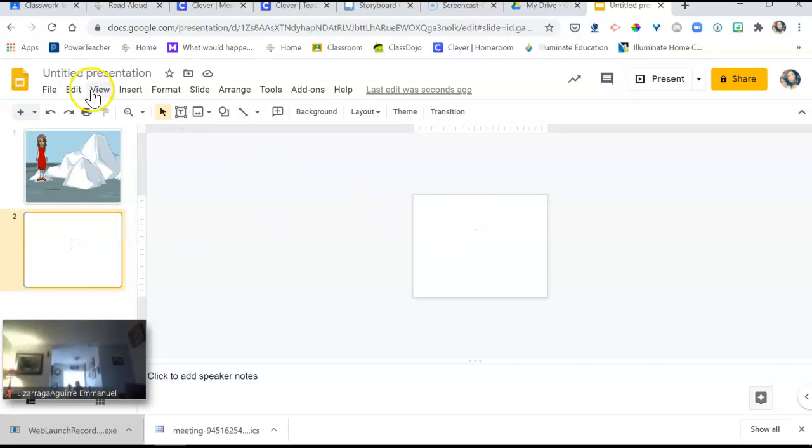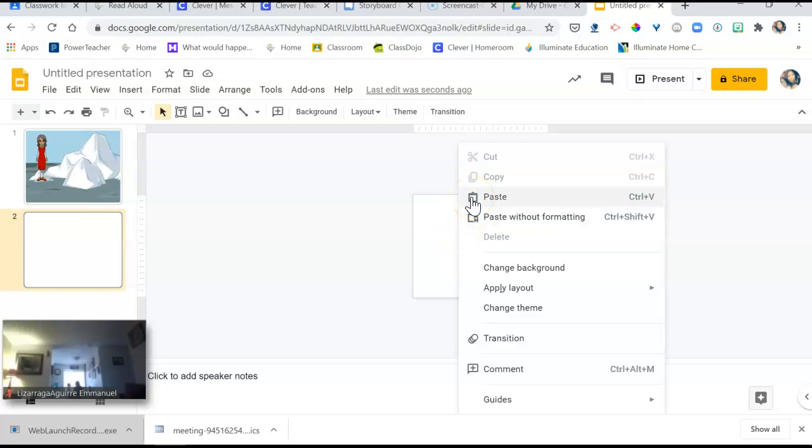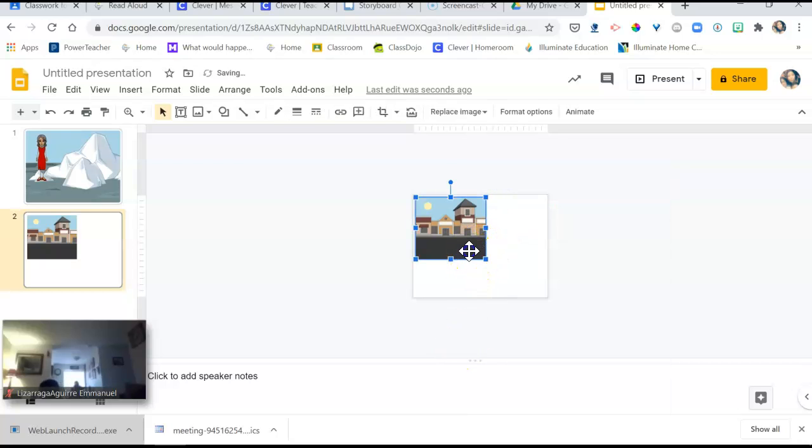Now you can go up to edit, paste, or you can right click on your mouse and choose paste, or you can use the keyboard. CTRL is control. It's down on the bottom left side. And you can press the V. So you can do it one of those three different ways. So I'm just going to push paste. Bam, there it is.